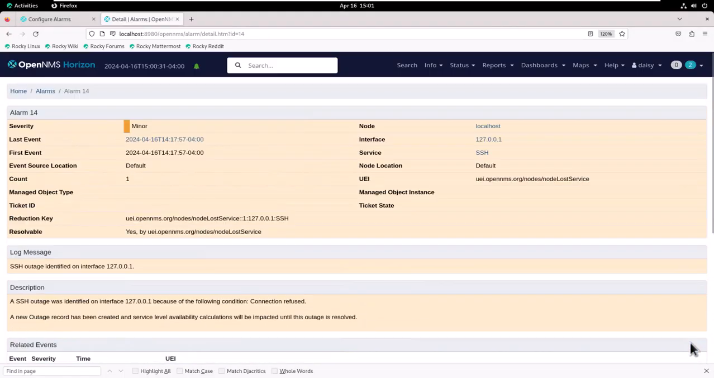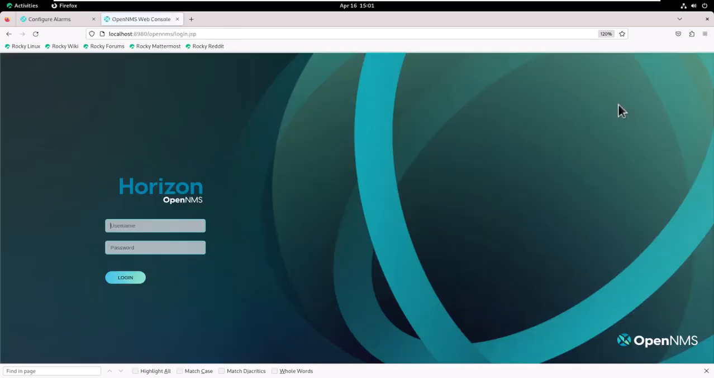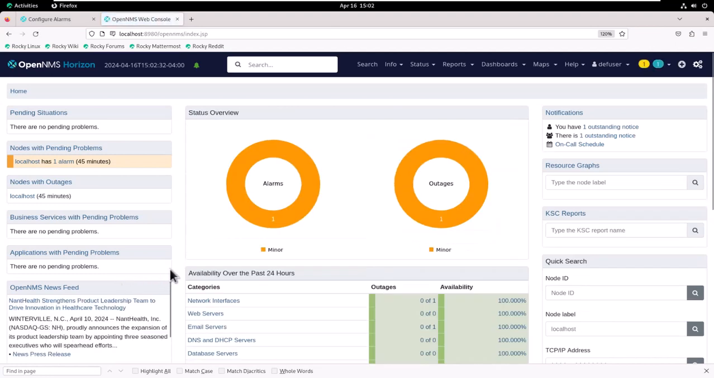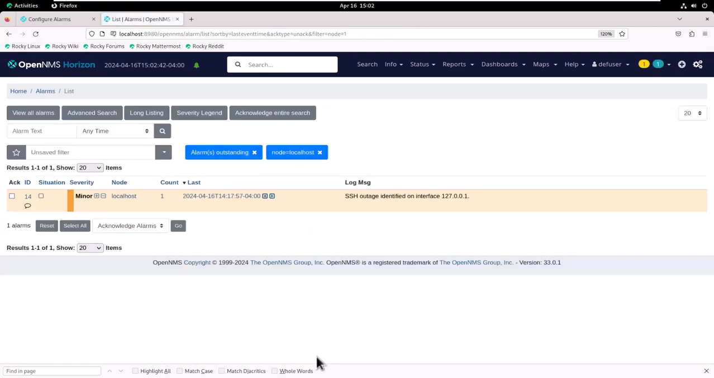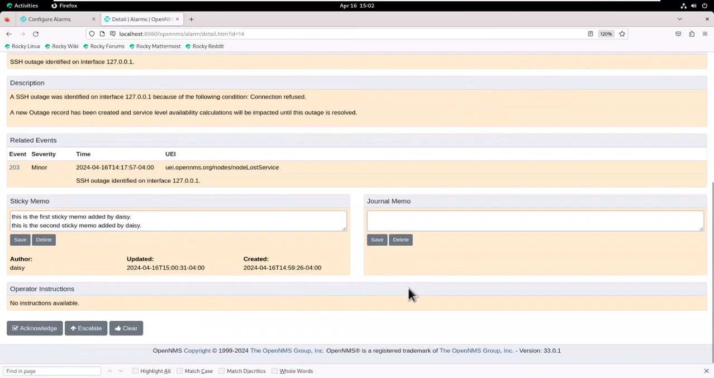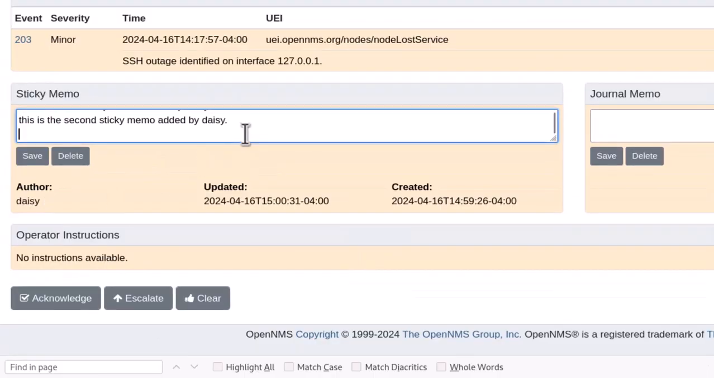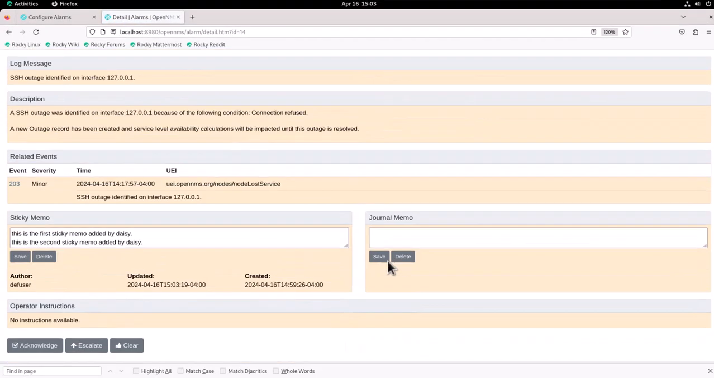Perform one more test on the sticky memo by logging out as Daisy and logging back in as dev user. Click on the Alarms donut in the Status Overview. Click on View Alarms, and then click on Alarm ID 14. Scroll down to the Sticky Memo text box and enter "This is the first sticky memo added by dev user." Double-check the sticky memo in the GUI.